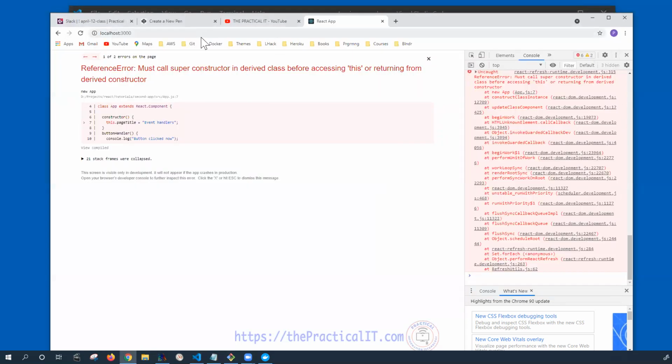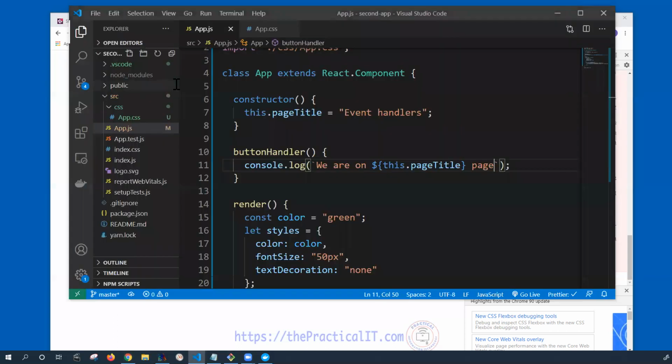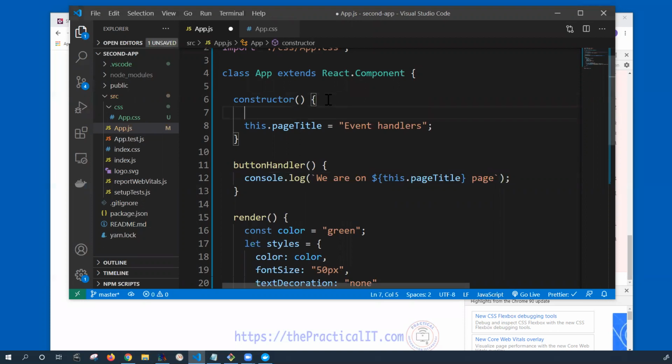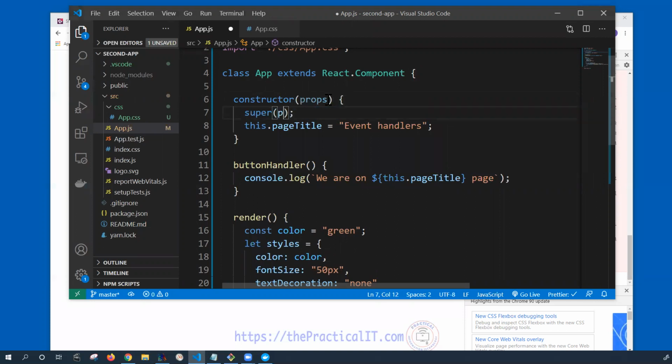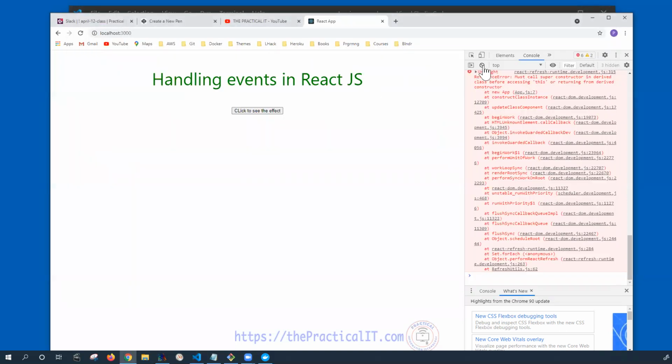We are still having a problem. Because we are having a constructor and then we are extending, it is required to call the super. On a class, we're going to have props, so we're going to pass props as well. And that should take care of it. And this is from the previous one.